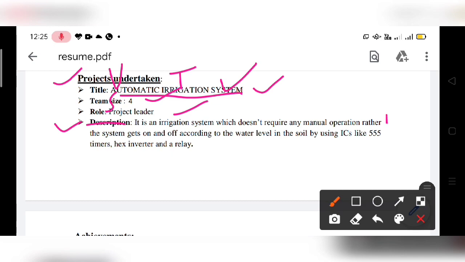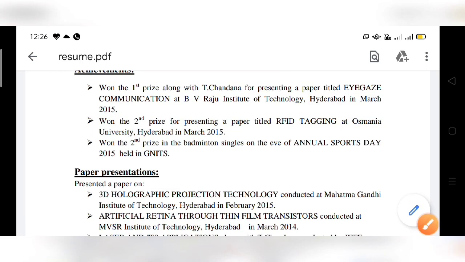And description. What is that project all about? Here is the description of that project. The main aspect of your project. Here also the sentence should be grammatically correct. There should not be any error. So this is an irrigation system which doesn't require any manual operation. Rather, the system gets on and off according to the water level in the soil by using ICs like 555 timers, hex inverter and relay. So this sentence also has to be clear enough.